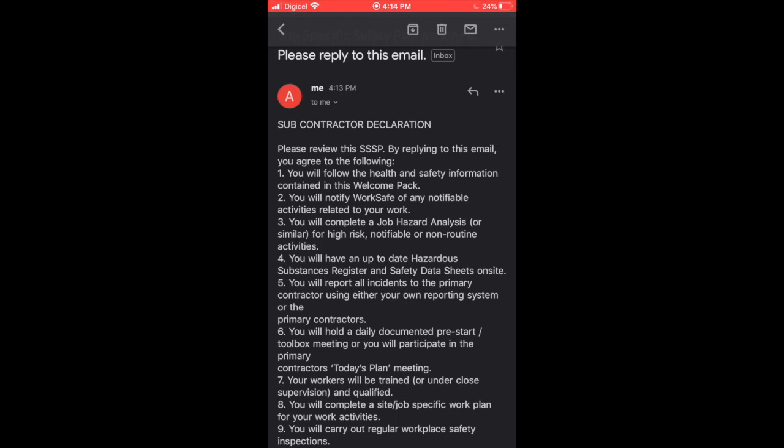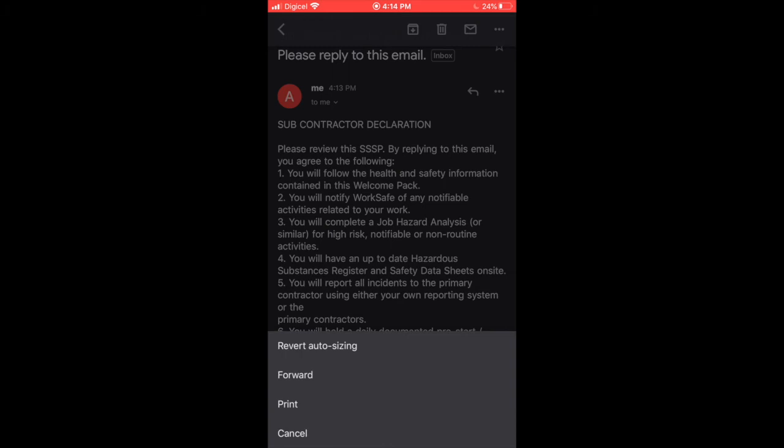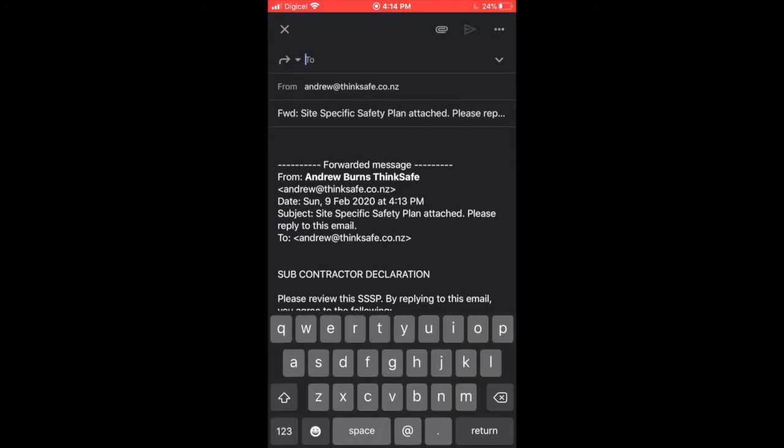So there is no need to pay $130 every time you build a project or manage a job, build a house, or manage a project. You can do it really easy like this. Forward the email, include attachments, and in they go. So you just put that in through to your subbies, people that are going to be on the project.